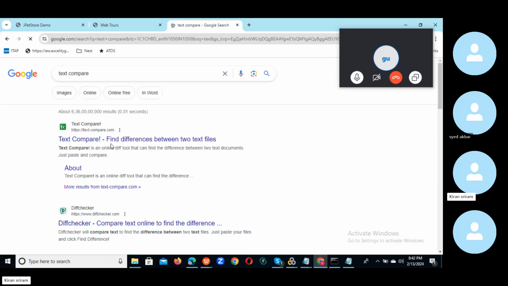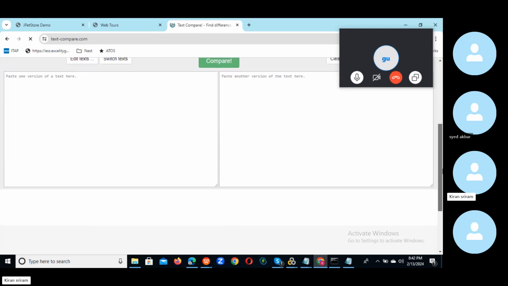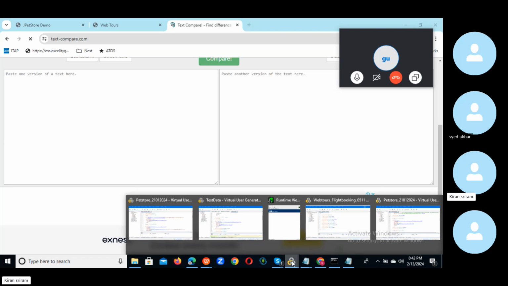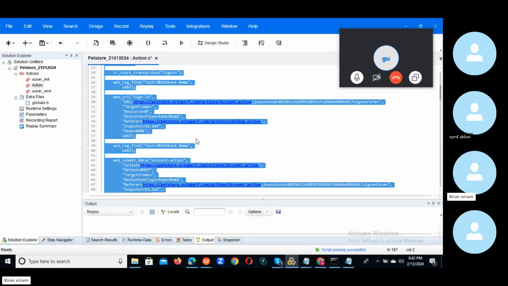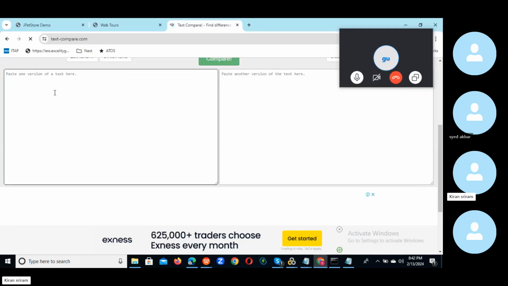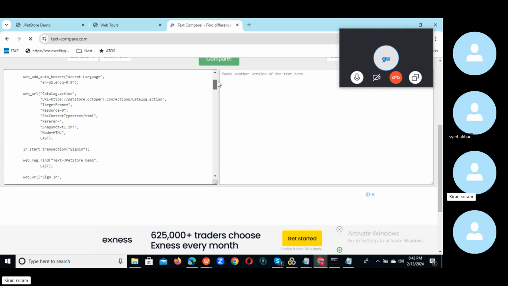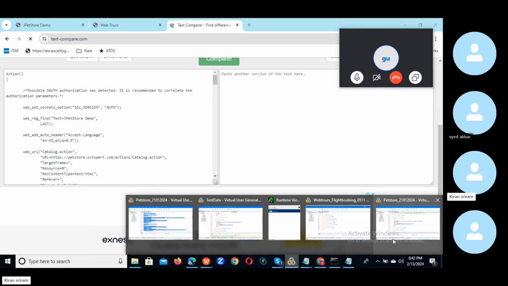Textcompare.com will be there. Just open this one, and here we have 2 parts. First will be the script you recorded. You can copy the entire value with Control C and Control V, and come to the starting line. The second script is the one with different test data that you recorded.